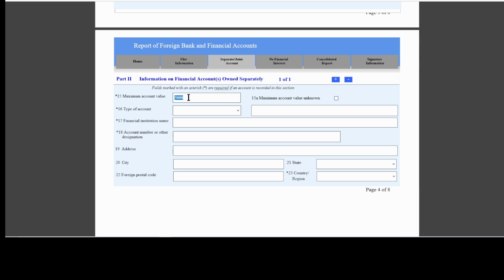The high watermarks in each account get added up, and if those add up to $10,000 or more, you have to file the FBAR. So put the high watermark for the year in that account. Select what type of account it is, bank or securities or other, and then put the name of the bank, the account number, the address, the city, state, postal code, region.